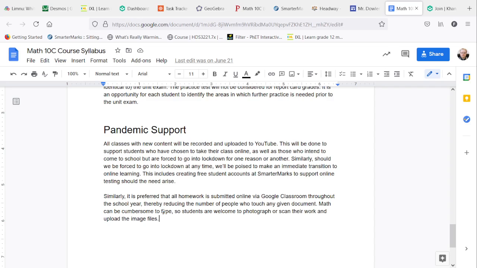So, we will be doing the testing with SmarterMarks. I expect to be doing our tests on paper in class. But if we do have a 4th or 5th or 6th wave that forces us to go online, SmarterMarks lets us go online. I will walk everyone through that.